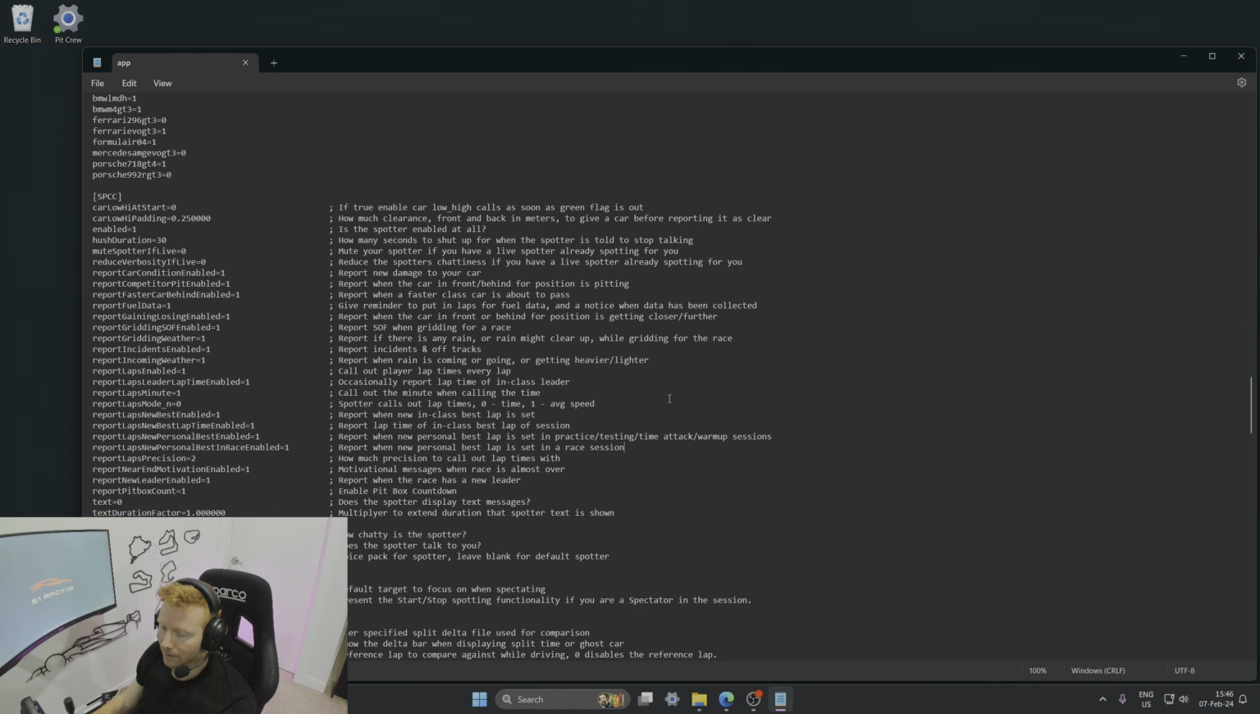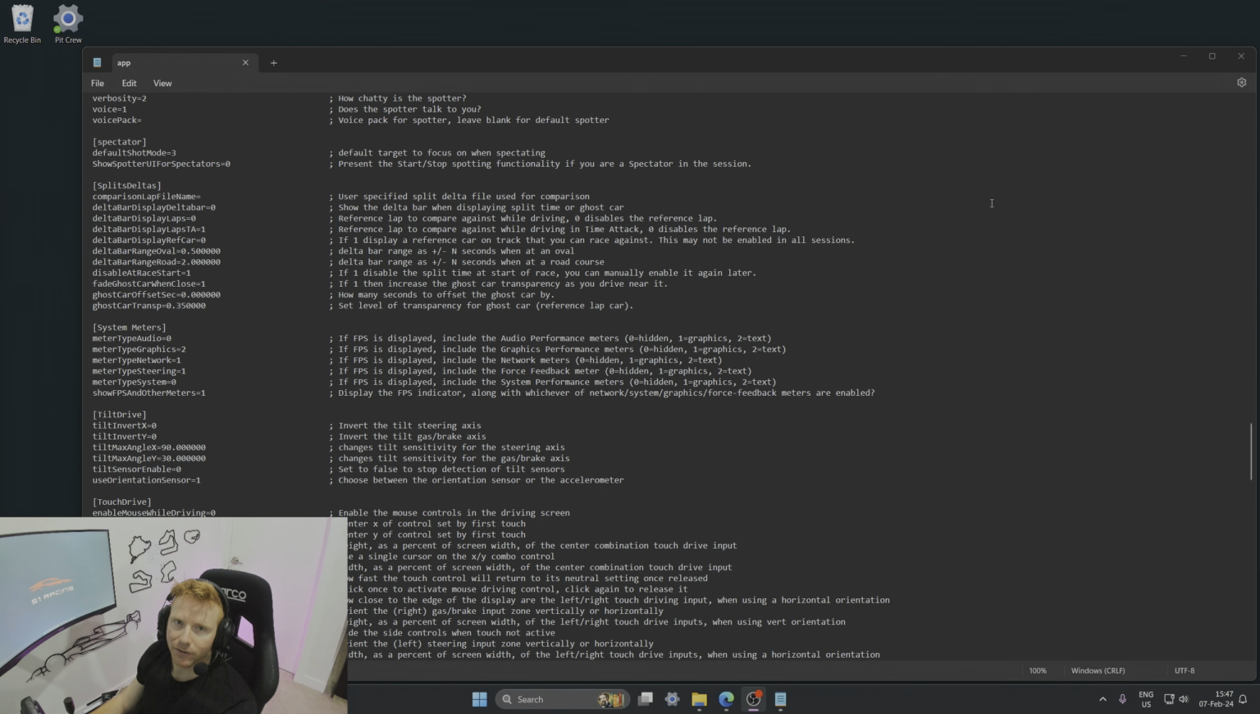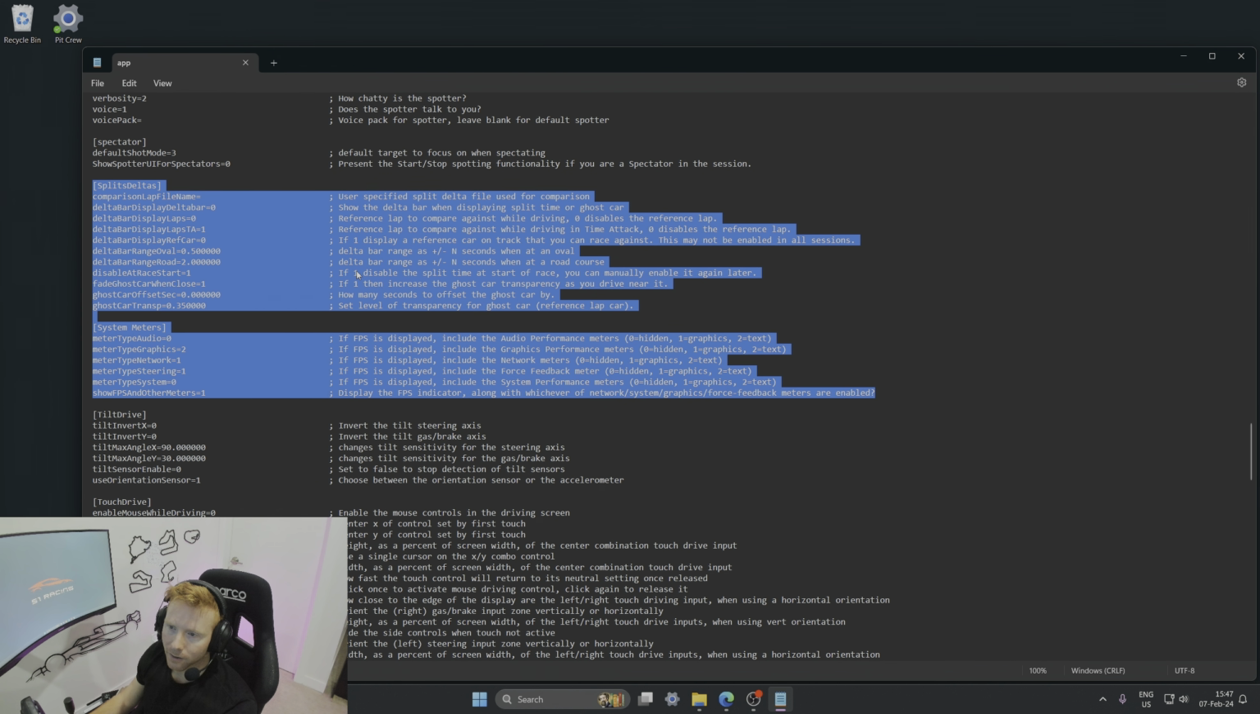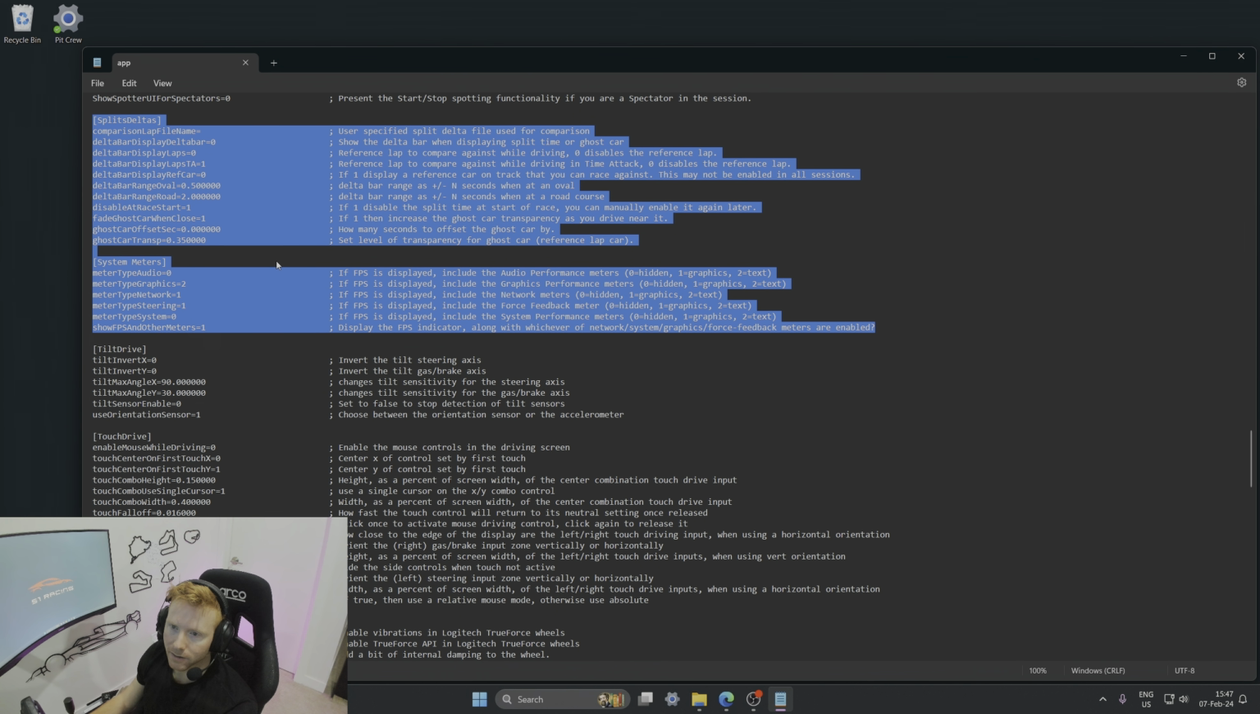And as I said, the settings that are inside the iRacing UI are pretty good for the spotter, but they are limited and they're nowhere near as detailed as what you can configure in this INI file. So definitely worth taking a look. So these next few sections, I'll just highlight them. These are things that you can configure within the UI itself when you're in the sim, so I'm not going to worry too much about these.